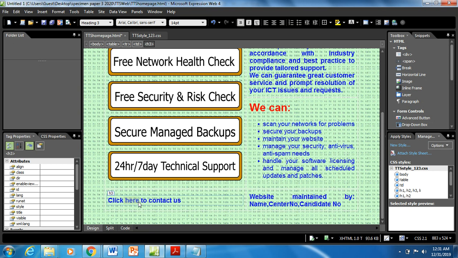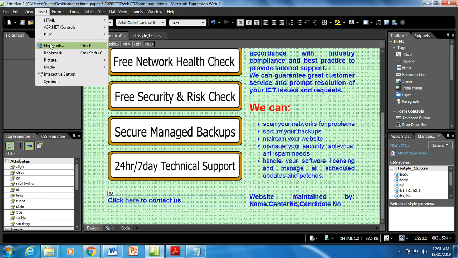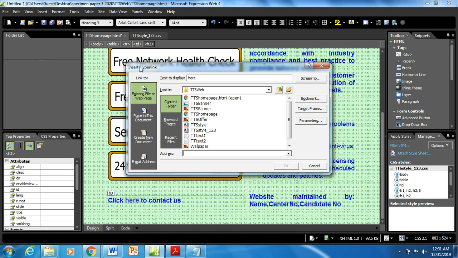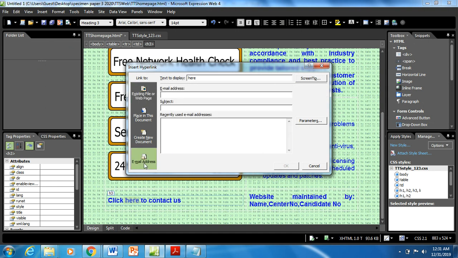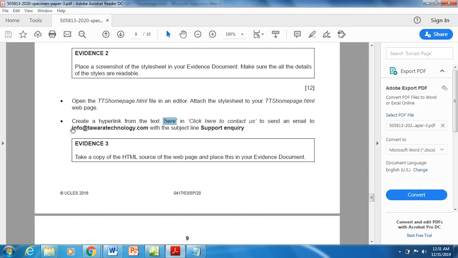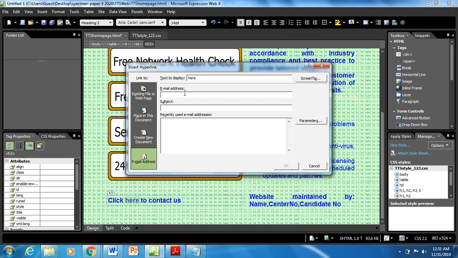Select this first. Go to Insert, Hyperlink. Insert Hyperlink window will open. You need to make the hyperlink to an email address. So just select email address. So email address has to be typed here. It is given in the question paper, info@tavaratechnology.com. That is the email address. So in the place of email address, give that email address.